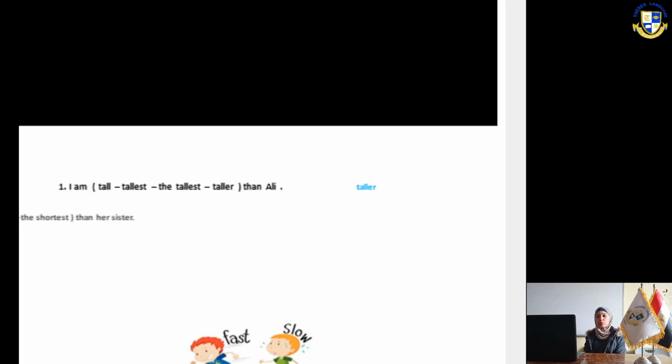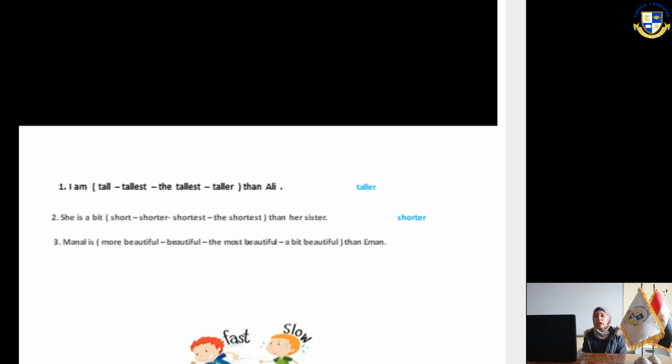Number 2, she is a bit blank than her sister. As you notice now guys, we have than. That's why we can put shorter, a bit shorter than. I'm making a comparison now between this girl and her sister. Number 3, Manal is blank than Iman. So I can choose now more beautiful than Iman, and I'm making now a comparison between Manal and Iman.